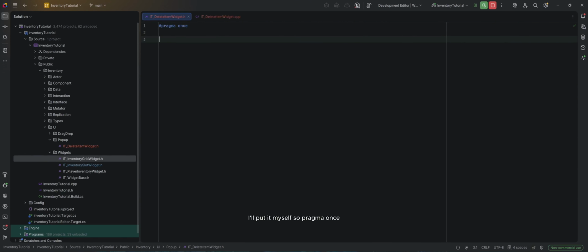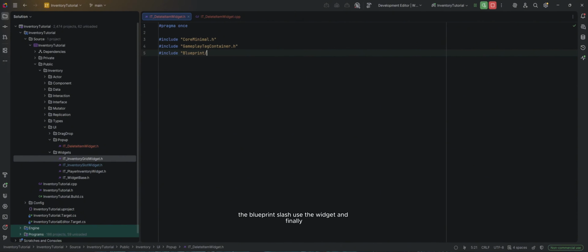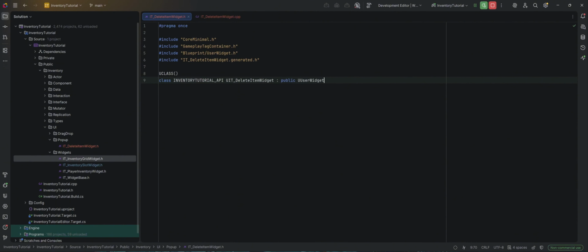So pragma once, include minimal, include, we'll need the gameplay tag container, include the blueprint slash user widget, and finally include delete item widget generated.h. There we go, that's what we need. And a UCLASS, inventory API, and GENERATED_BODY, and then public.